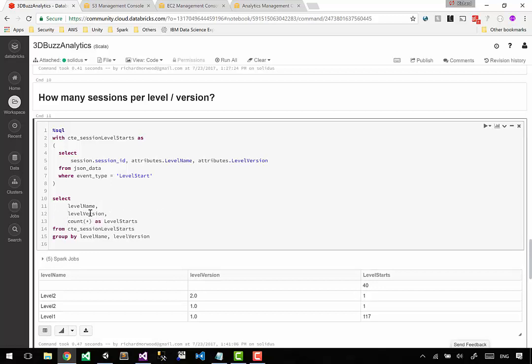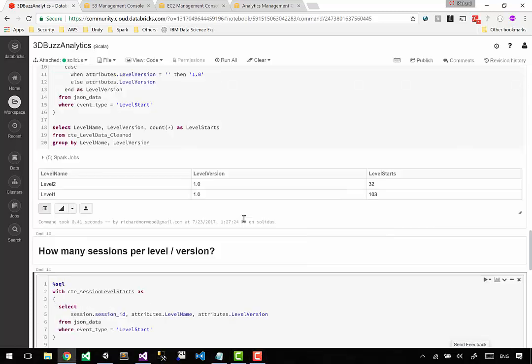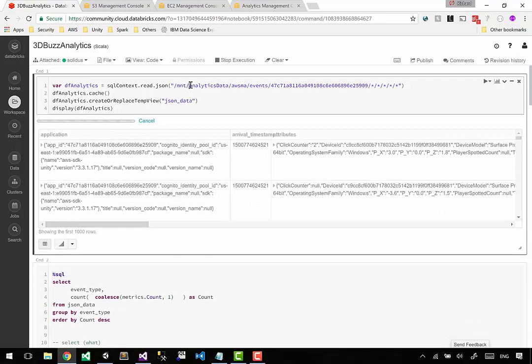Just formatting to clean it up. Alright, so now we can see for each individual level and level version how many times we have seen a level start against that particular style. So hooray, we have that. Cool. How long are we up to on this one? We are up to 10 minutes, so let's scroll back up and potentially we have the extra level version for level 1. Please.